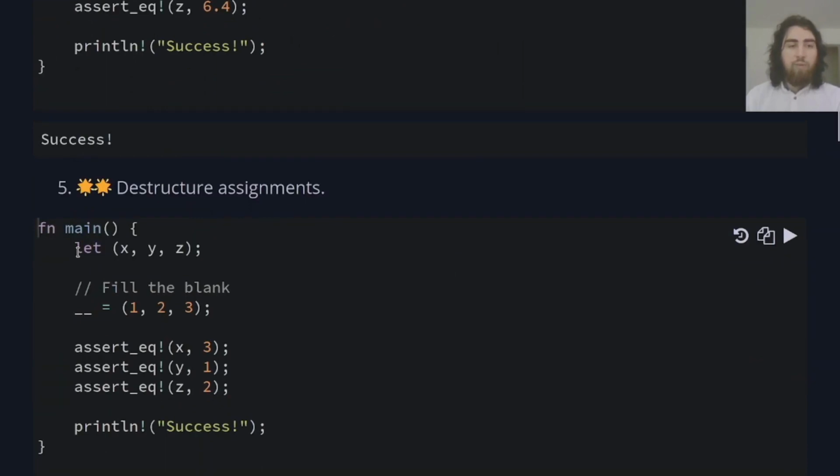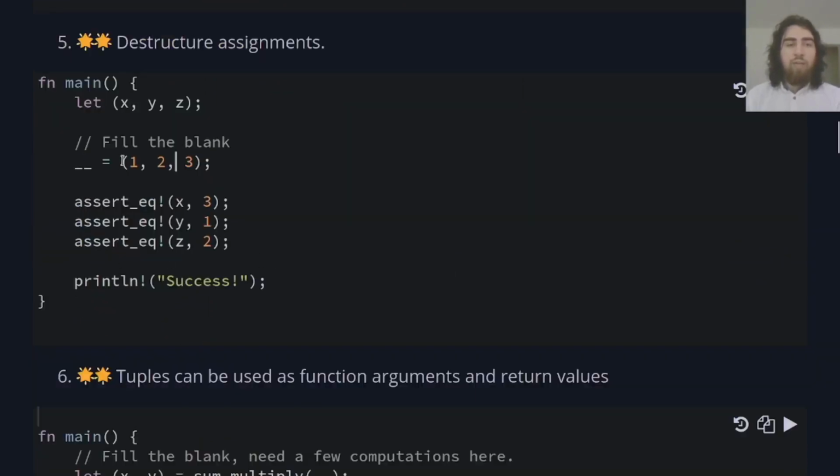Destructure assignments. Over here we are declaring some variables, and then we destructure this tuple and want to put it inside these variables. Because we have already declared these variables, we don't need to declare them once more, so we can omit the let keyword. And then all we do is destructure it.